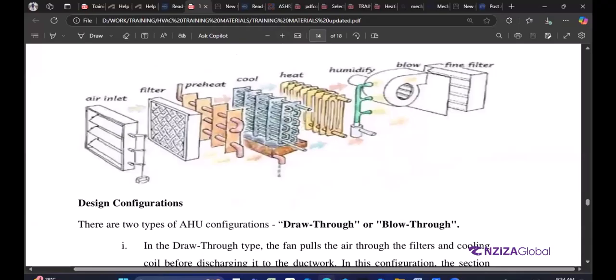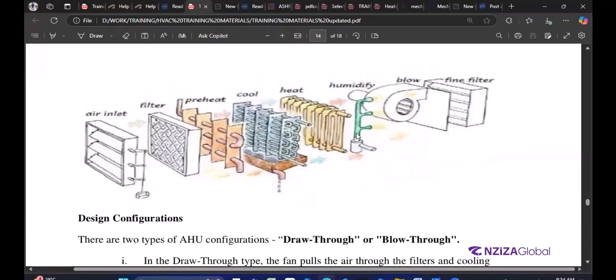Here, the heating coil can be supplied hot water from an electric heater or from a boiler. You can use any of those. And the cooling coil can get cool water from a chiller.